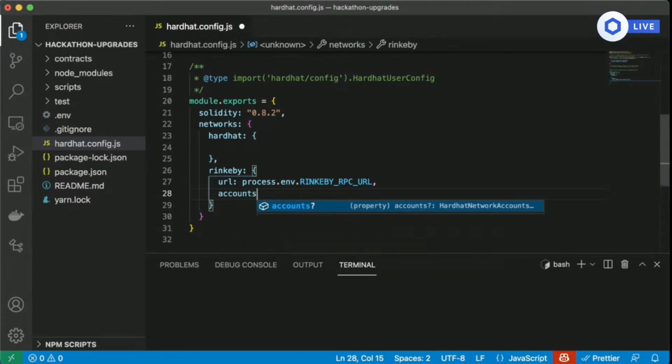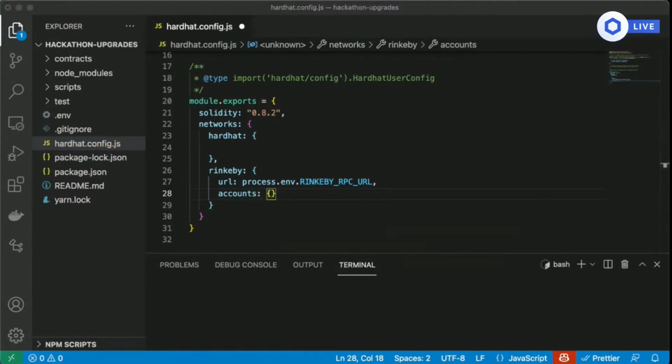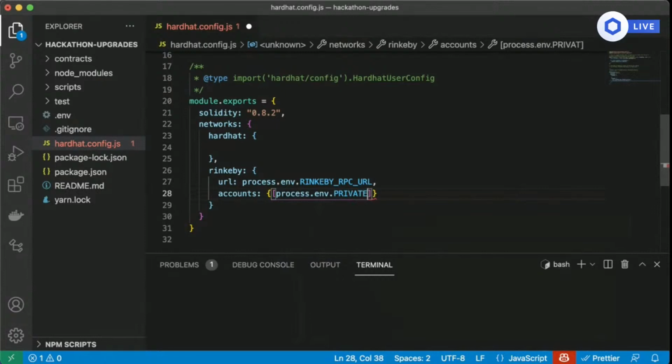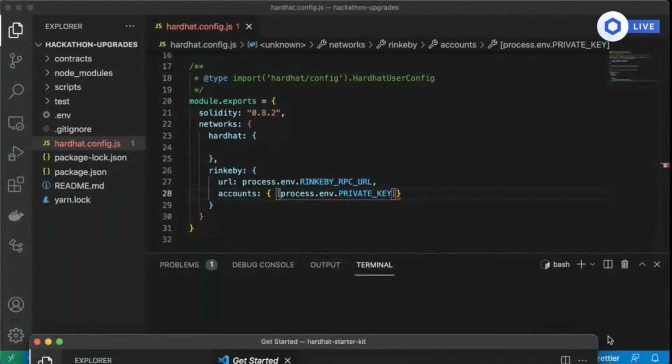And we're going to do accounts is going to be process.env.PRIVATE_KEY. Okay, wait, is that right? Just doubly sure that that's correct.